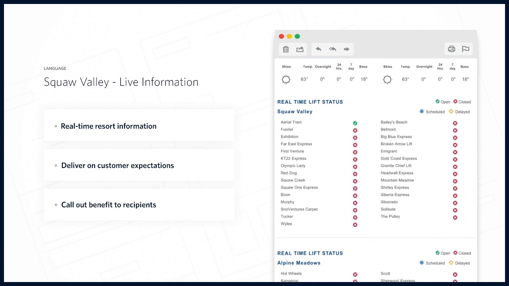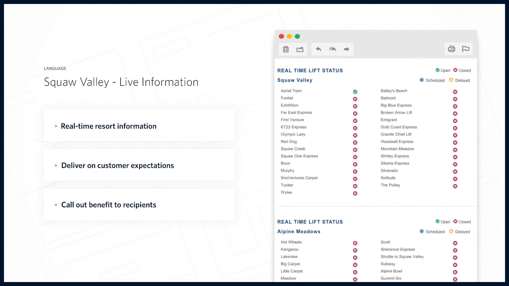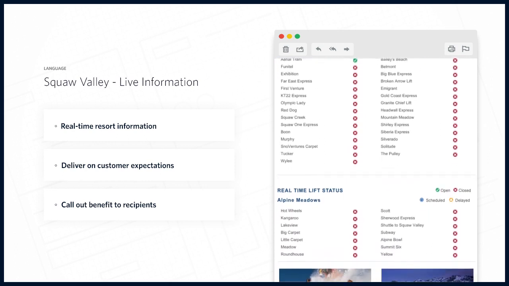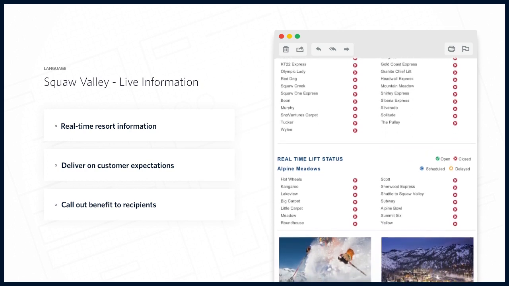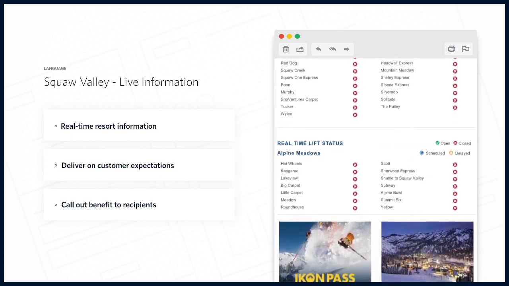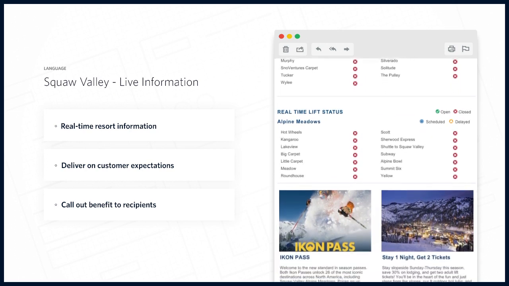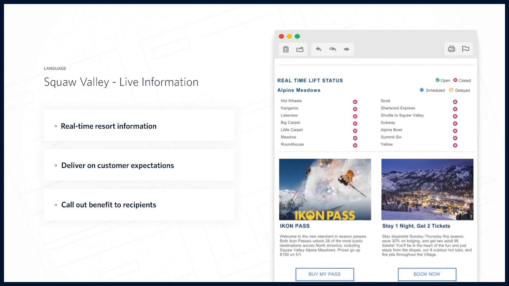So if you're providing real-time information, or something that really is a benefit and is going to provide an experience to your recipients, you should absolutely call that out within the language as well. So they actually moved from when the email was static, from not having that language, into now really calling out that real time, and their customers expect it now, their recipients expect it.